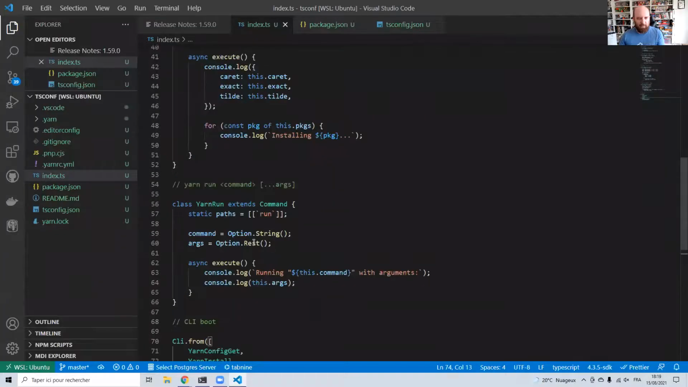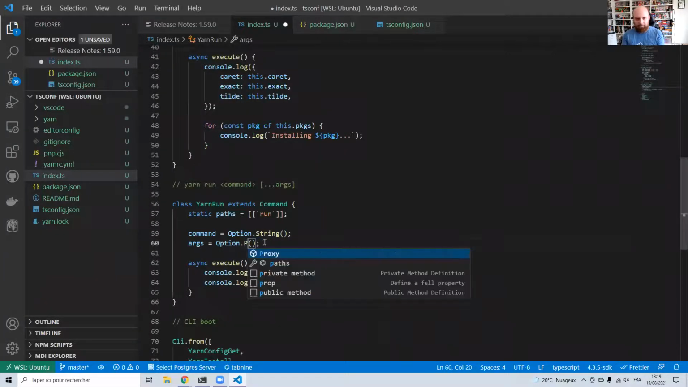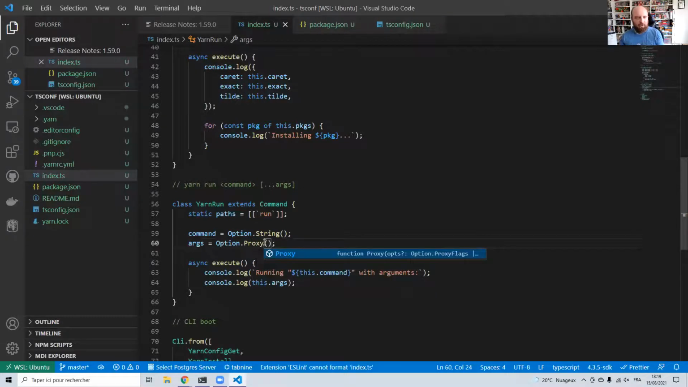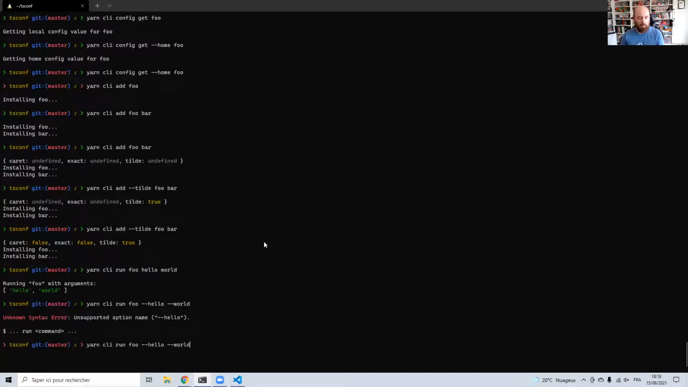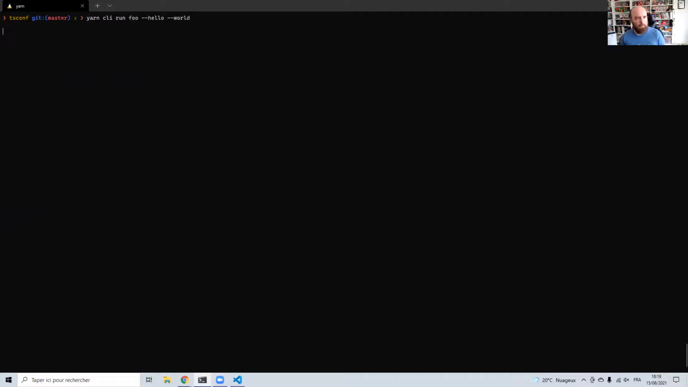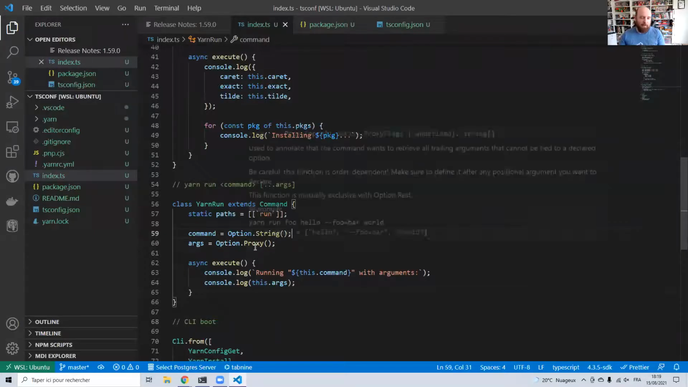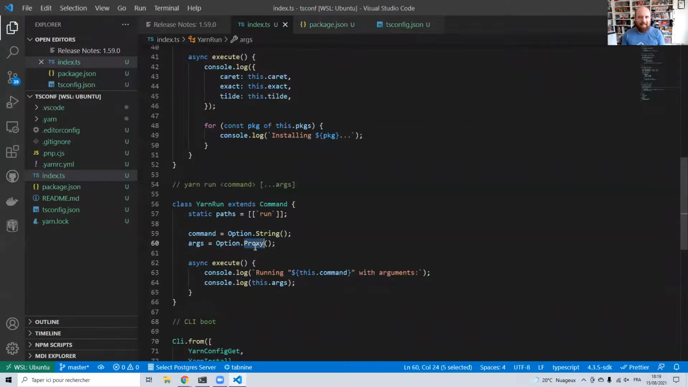What we are going to do to fix this is that instead of using option.rest, we also are going to use option.proxy. So for instance, here, we have the arguments that have not been parsed. The reason for that is that proxy takes everything that follows when parsing the CLI and just puts them into the arguments array without asking any question. Just like rest, it returns an array of strings.